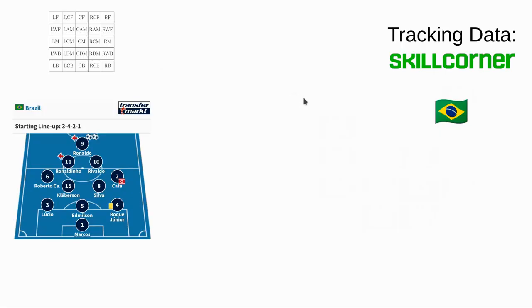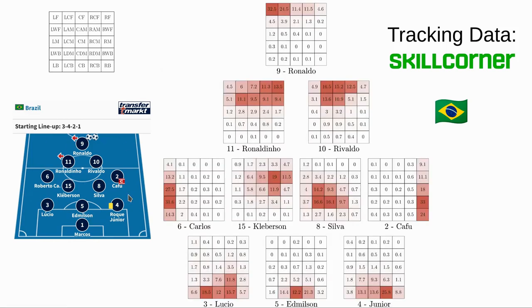So now what we can do, we can go back to the baseline formation from Transfermarkt, 3-4-2-1 for Brazil. And we just pick these 5x5 grids that we computed the probability of the player being in any of those cells, which we call position maps. And we're going to just arrange them according to this suggestion that Transfermarkt has. And this is the picture we end up with.